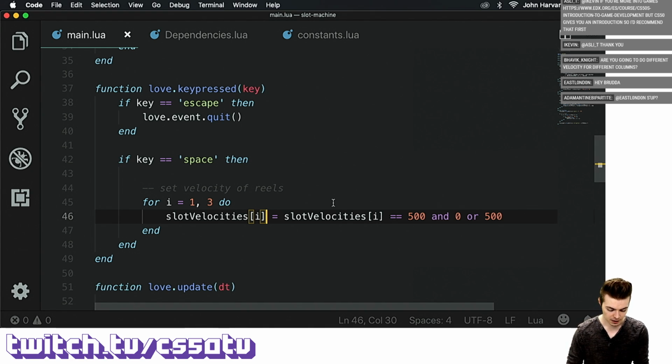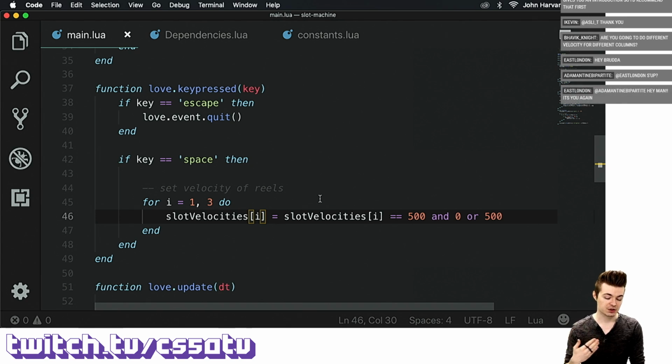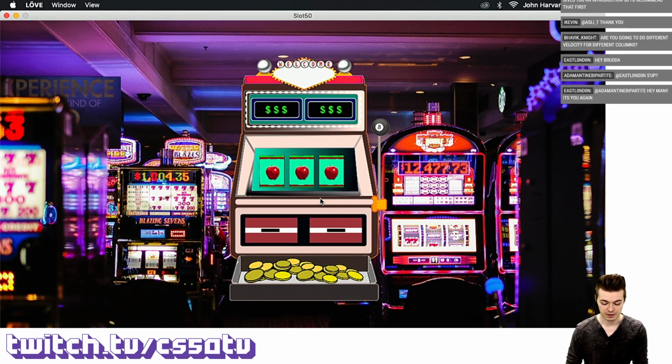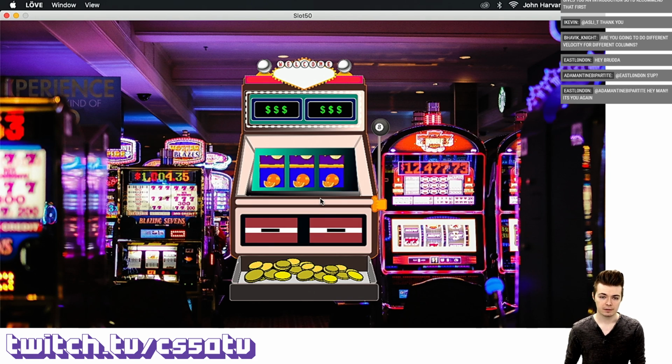Cool. All right. So now we have the ability to start and stop our slots at a given point using love.keyPressed, which is great. So this sort of works. It's easy to get the same thing. And notice that they're also not grid aligned, so I can stop it sort of halfway like this, which isn't how slot machines usually work.